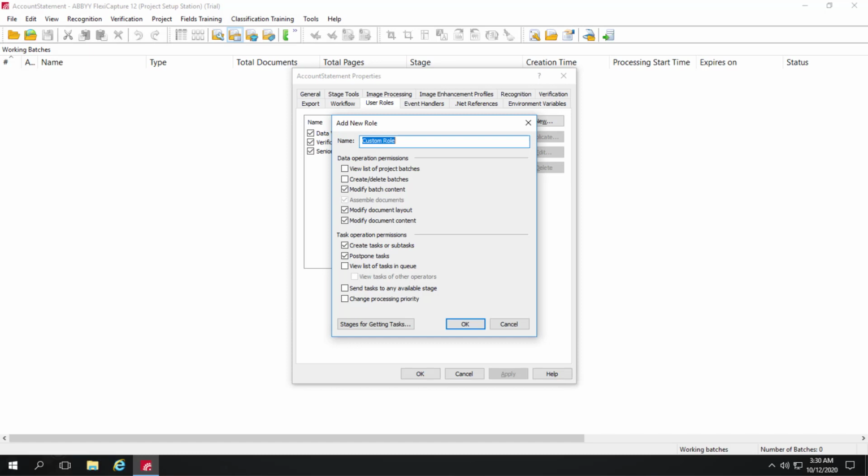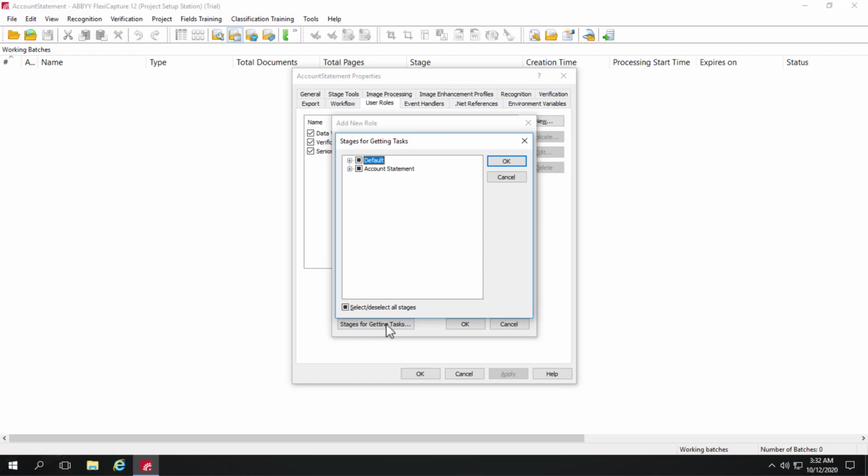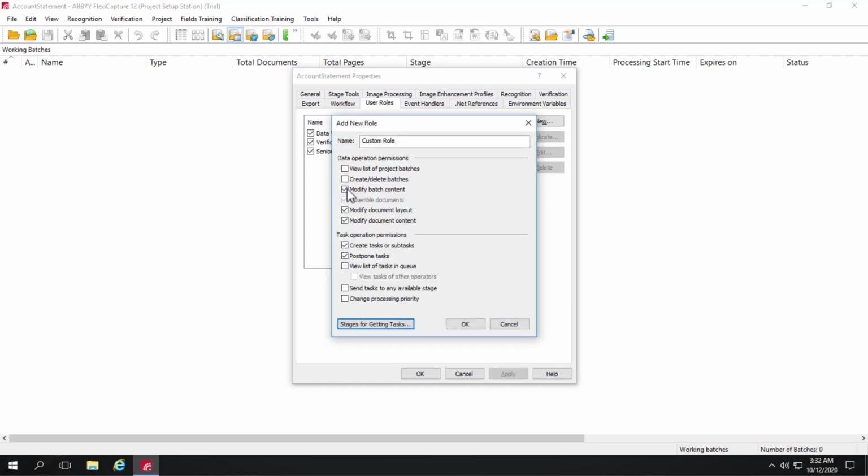For example, you can prohibit a role from deleting documents or from sending documents from one processing stage to another. So in setting up a role, you can specify what operators can do with batches and documents, what operators can do with tasks, and select stages from which an operator can get tasks for a particular batch type. And we can see an interface for that right here. Stages for getting tasks. And you can allow or not allow certain operations just by clicking checkboxes.